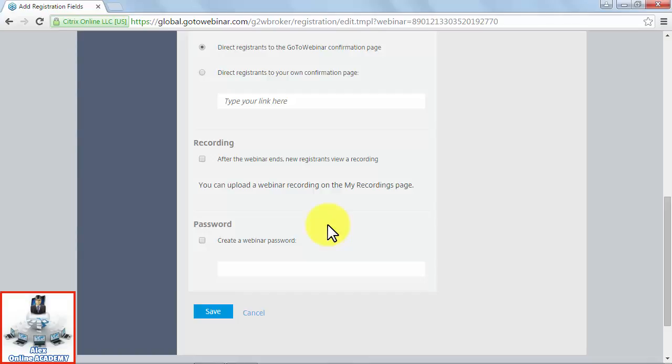Note that you will have to send the password to your registrants, or otherwise they won't be able to get in. Also, you will need to send the password to yourself because GoToWebinar won't do it for security reasons. You can do it in your personalized invitations or emails.